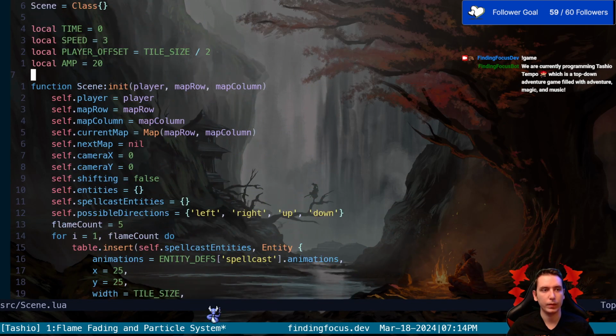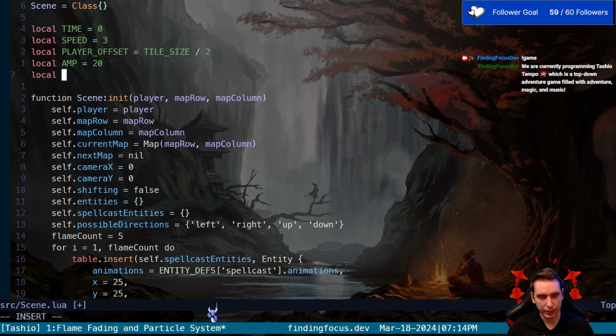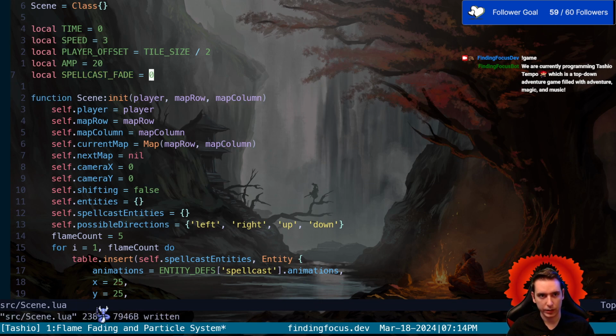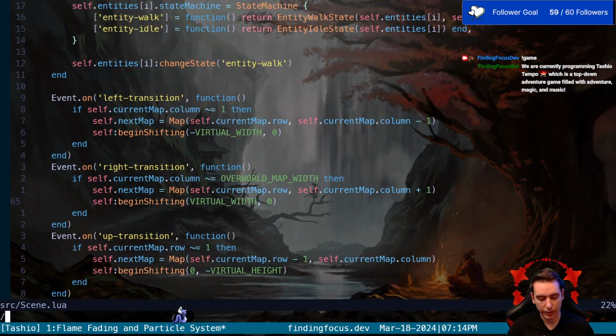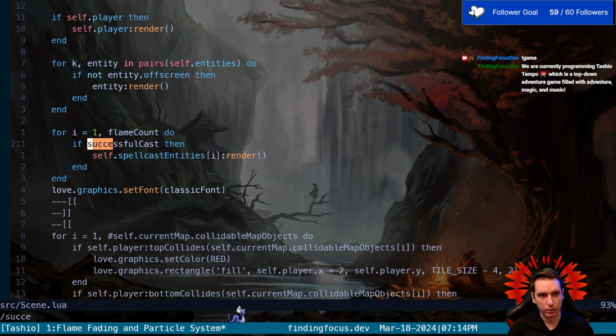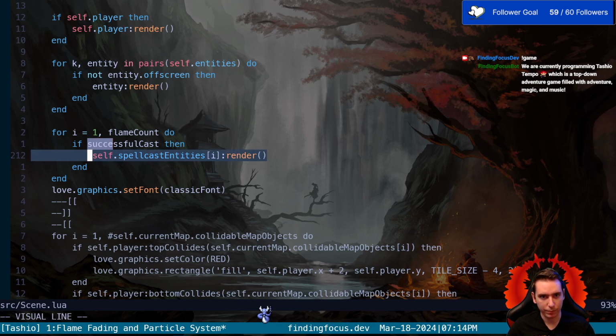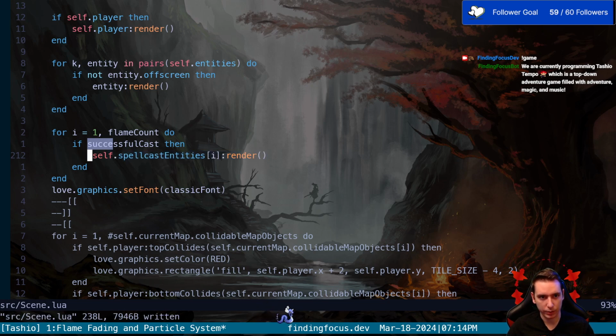So we can give ourselves a value called spellcast fade. And it starts at 0. So what we need to do is anytime we're in a successful spellcast, which right now we're only doing it for every flame, but we have to also kind of set it before we render the flame, we want to set the color, the opaqueness that we're rendering it at.